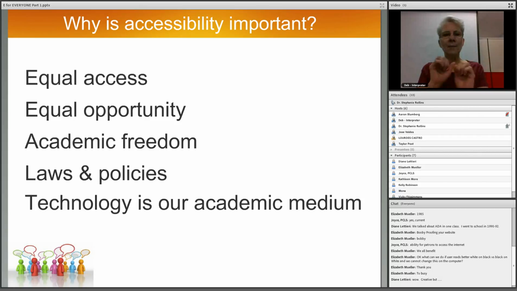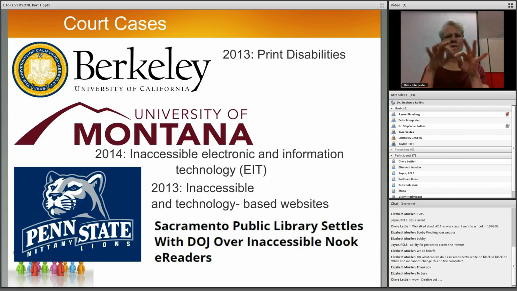How can they get access to the ideas that they need if they can't access your website or technology or a computer? It's also important. It's the law. There are policies we have to abide by, and of course, technology is our academic medium. It's the way libraries create things. We create websites and OPACs and research guides. We're on Twitter and Facebook. We do tutorials, streaming video, and outreach programs. So of course, accessibility is huge for us.